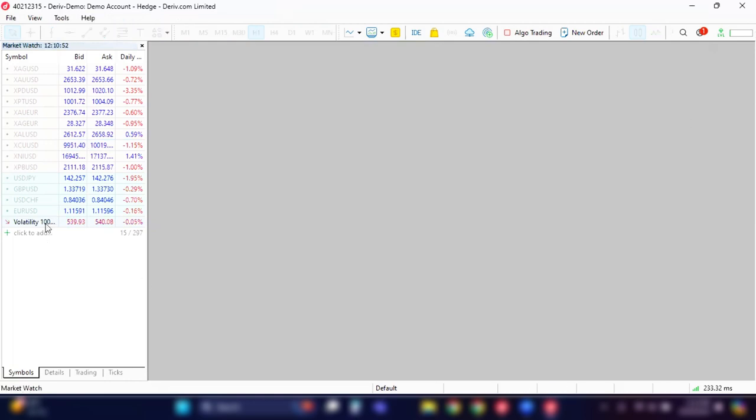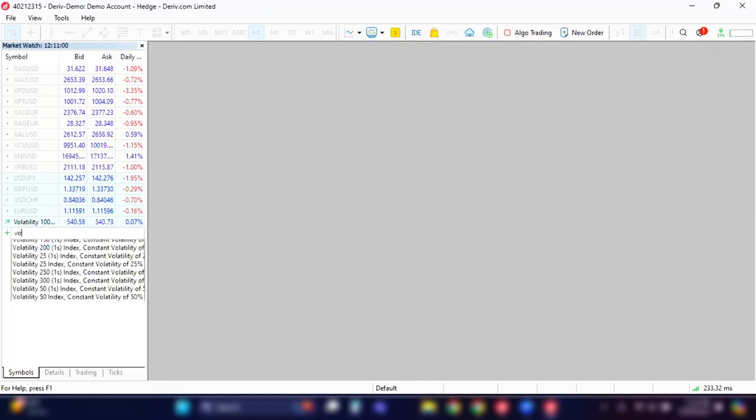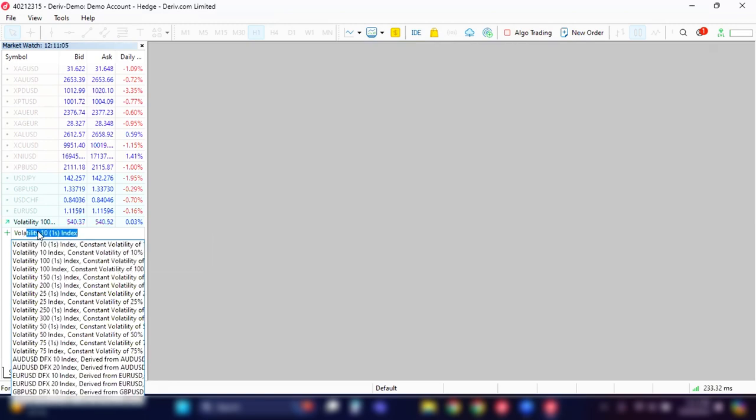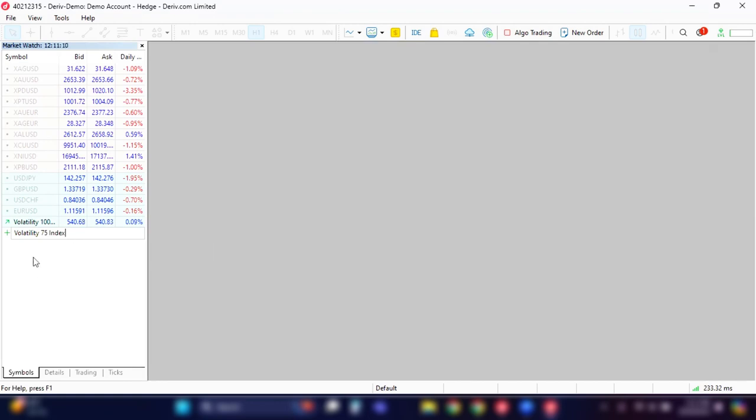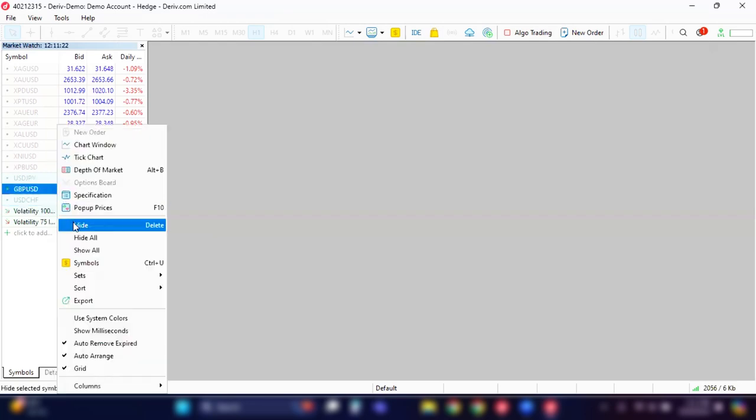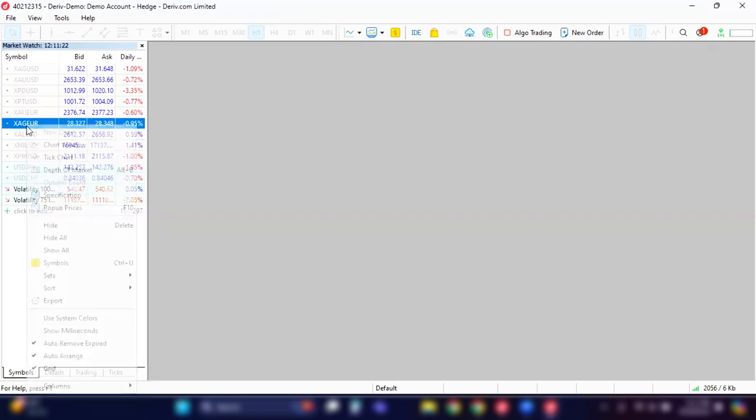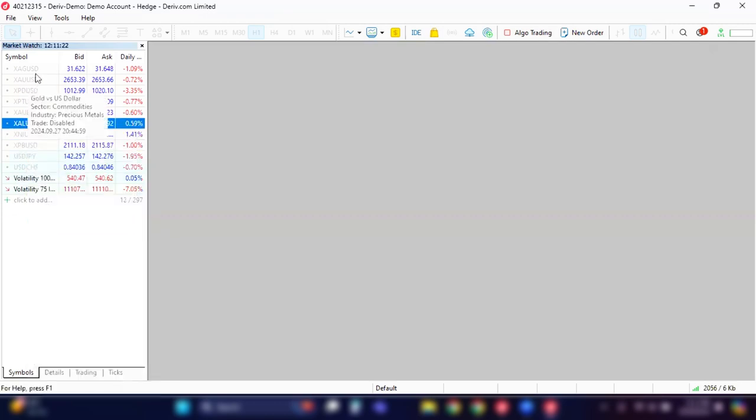Let me start again for beginners who don't know how to do this. First of all, you search for the volatility indices. Well, let's take volatility 75. Boom. After that, you click here. Then it will save itself. You can see now there are two, right? You can also remove these ones if you want to. Just hide, because I don't use them. But if you use them, just leave them.